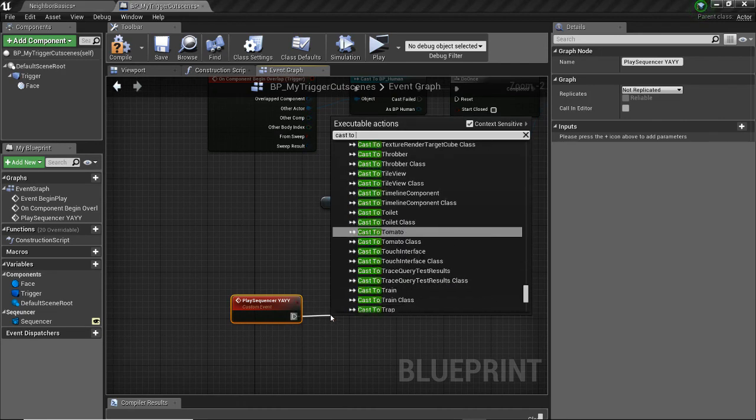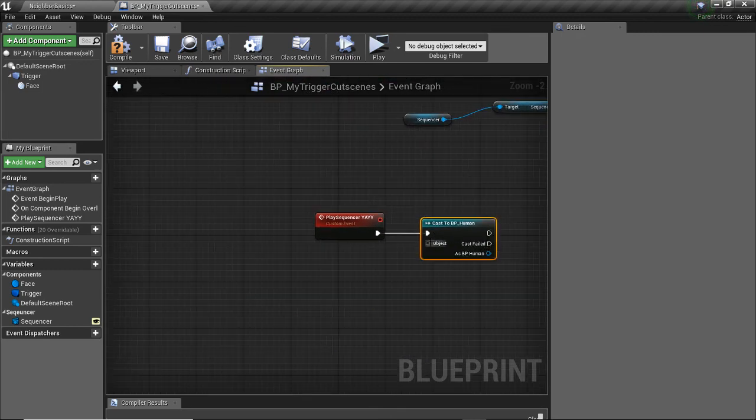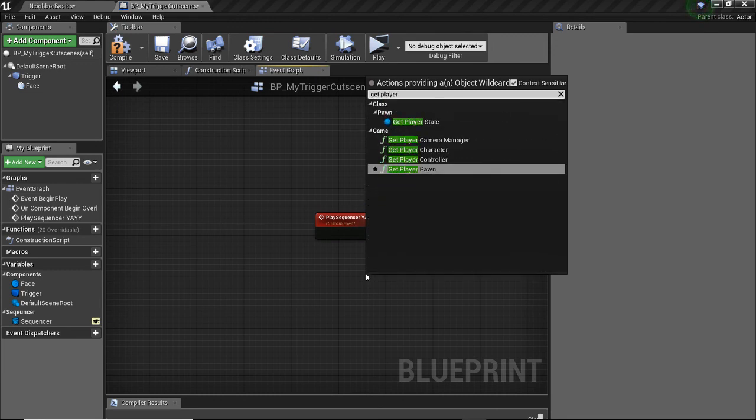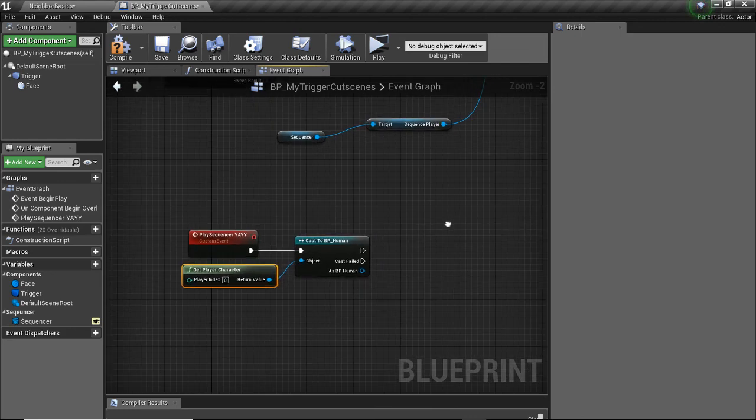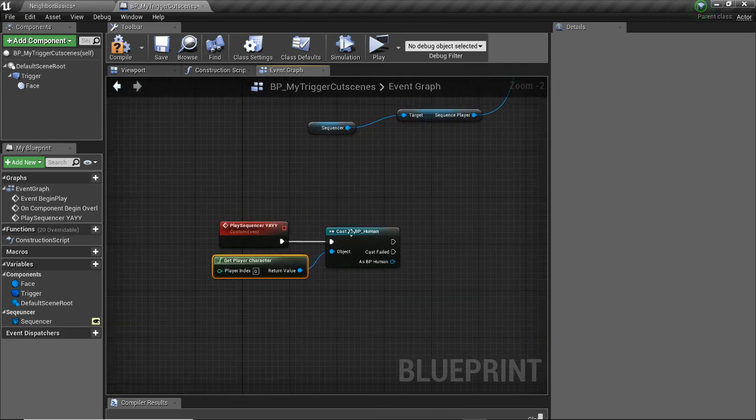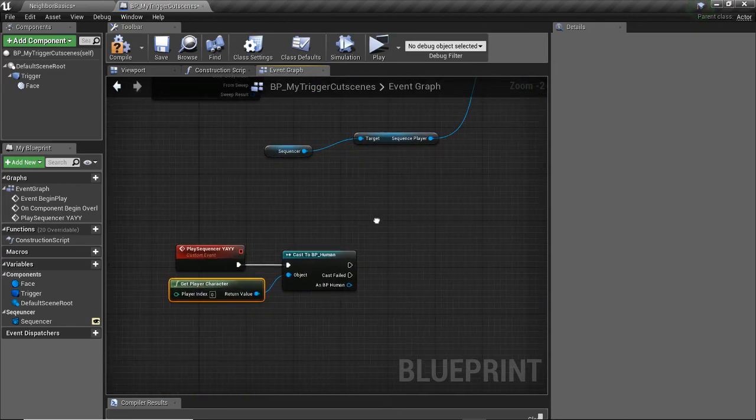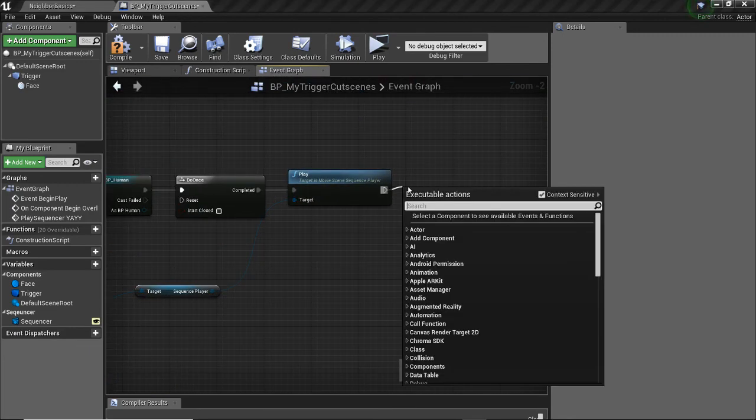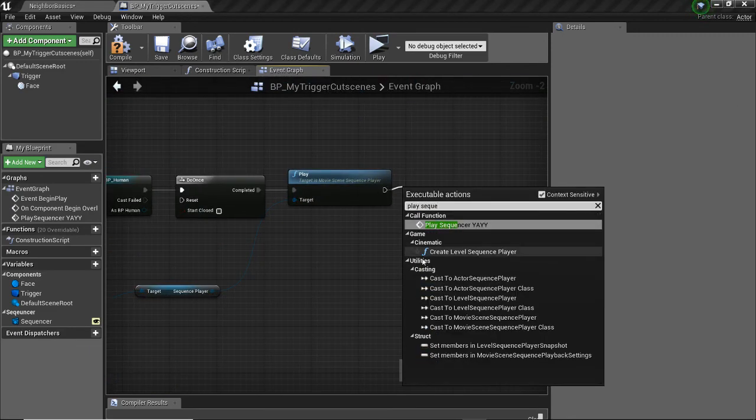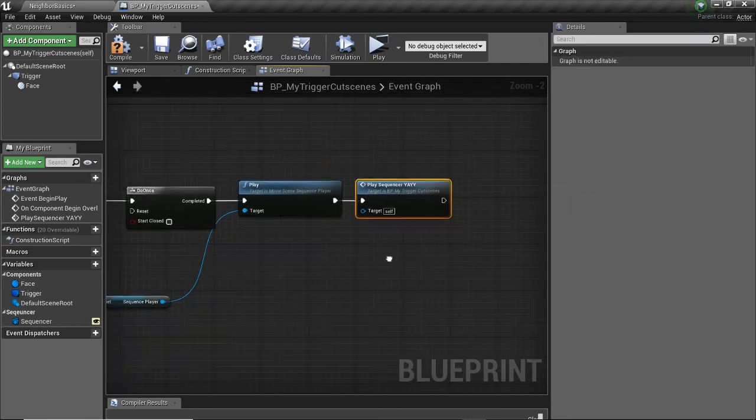I'm going to cast to BP human, and since I don't have a nice spot to connect it into, I'm going to have to get player character, because this is what's going to affect the input as well as the visibility of the player. Once we're at this part here, now I can actually add this here. So we are going to play sequencer, right there, and target will be self.